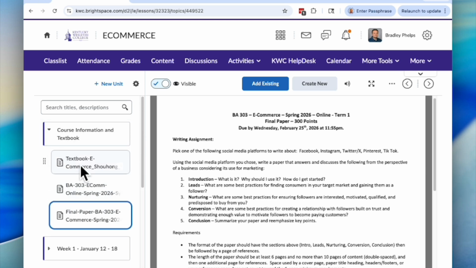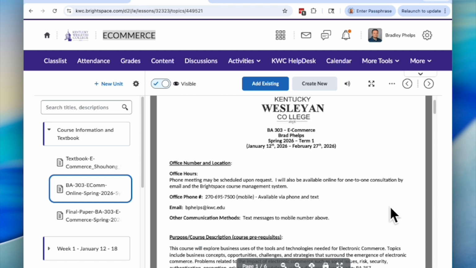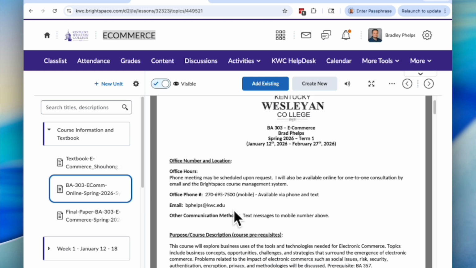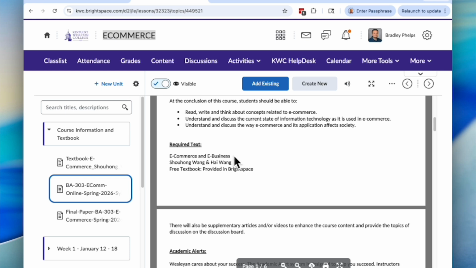So already in another tab, I've opened up the syllabus. I'm going to go through that there. All right, so here's the syllabus. At the top, you have my contact info. You can reach me by email. Also, you can text me or call me on my phone if you want. That's totally fine. Your textbook is called E-Commerce and E-Business. It's a free book inside Brightspace, as we discussed. You can get to it here on the left side.